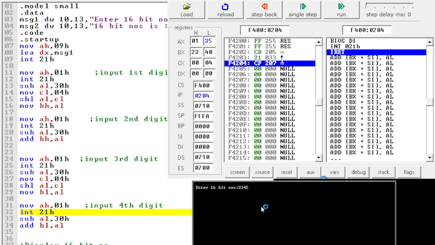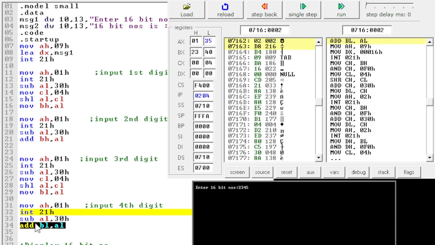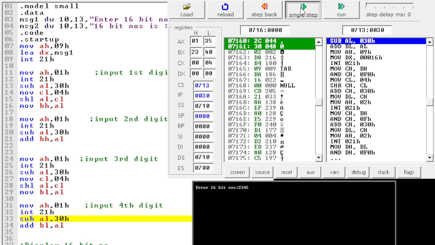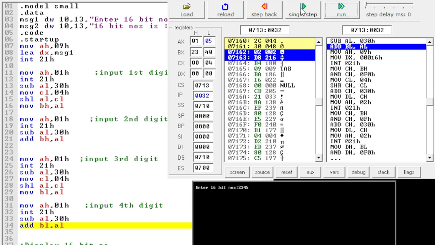So whenever I am pressing 5 from the console, the hexadecimal value of our 5, that is 35, will be loaded in our AL register. So it will be loaded as 35. We have to subtract 30 from that 35. That's why we have written here SUB AL, 30H. So after subtracting, it will become 05.